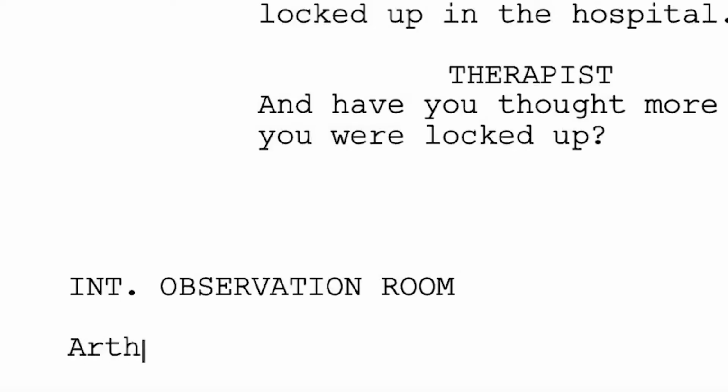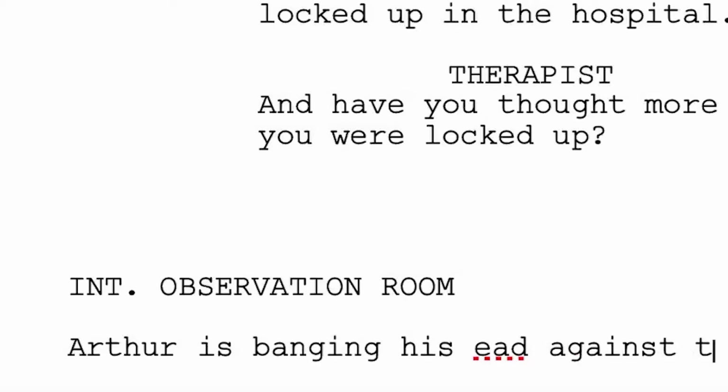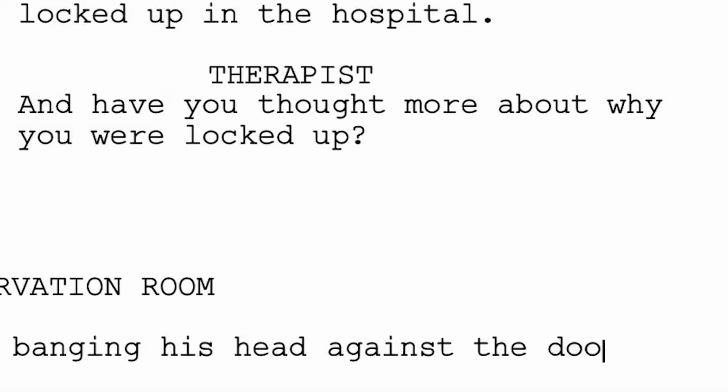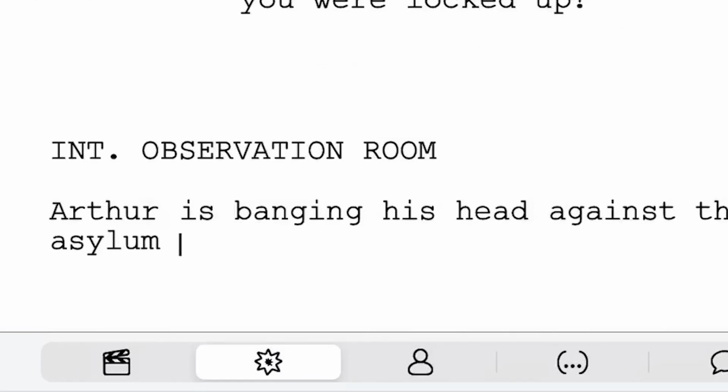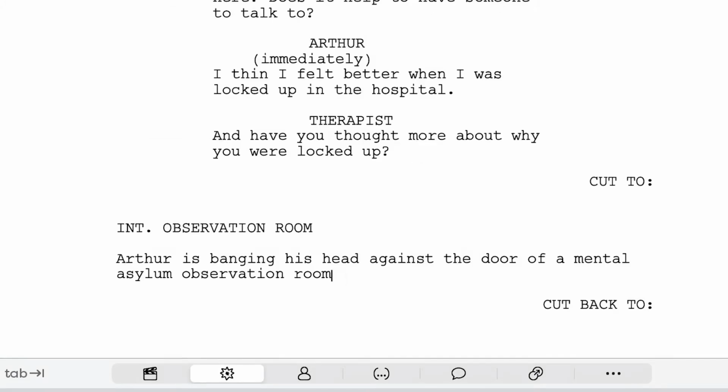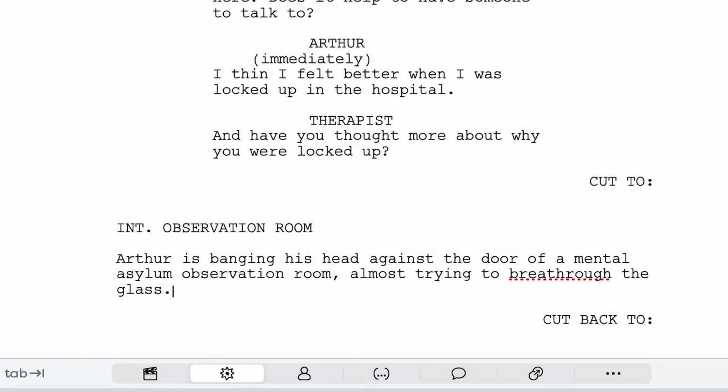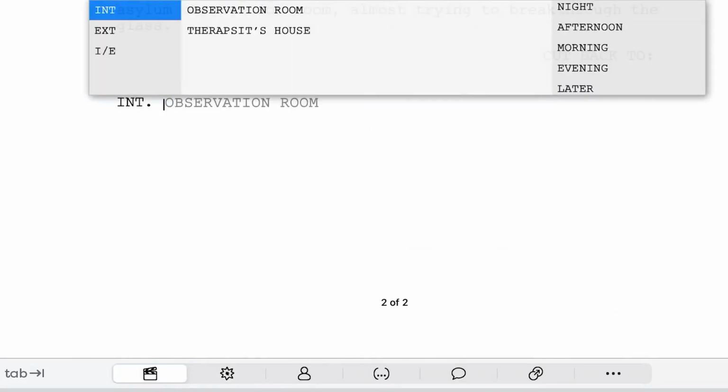Observation room. Arthur is banging his head against the door of a mental asylum. Observation room. Trying to break through the glass. Almost trying to break through the glass. And I have to put a dot.